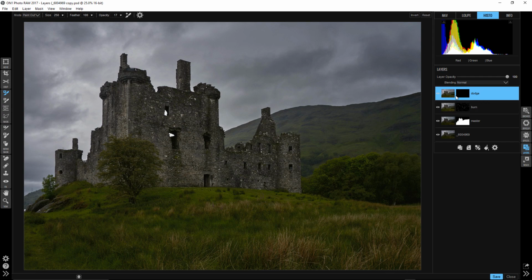So we are on our Dodge layer, and we're going to be adding some light now into some of these areas to bring out some of the grasses and the tops of these trees and some of the contour of these hills. So let's get to it. I have a nice brush, and I'm going to increase my opacity just a little bit. We're going to go to about 25. My perfect brush is off, and I'm going to be painting in.